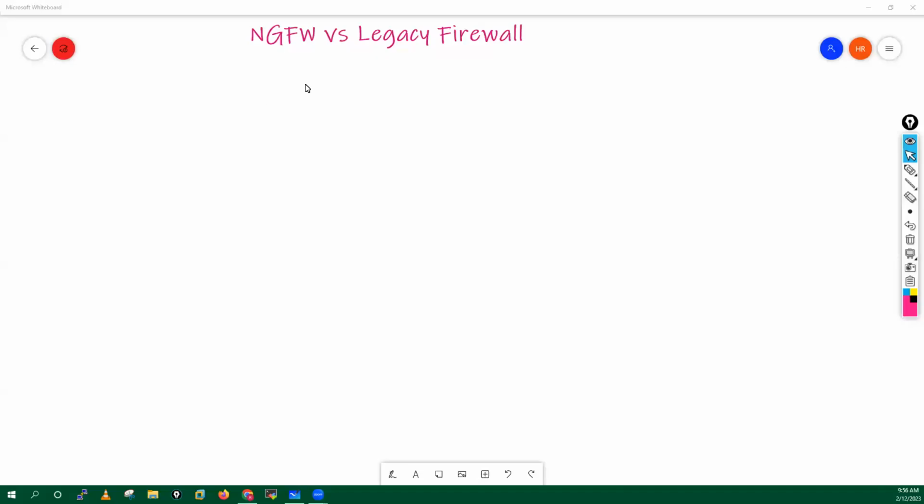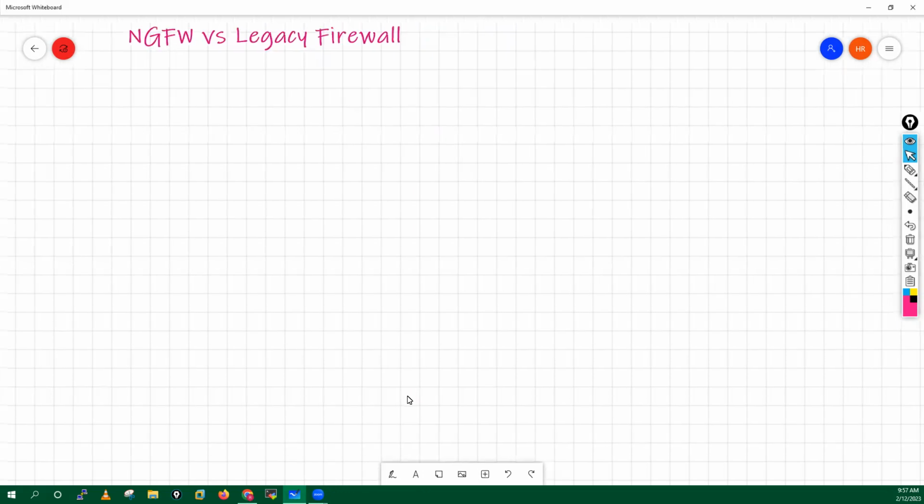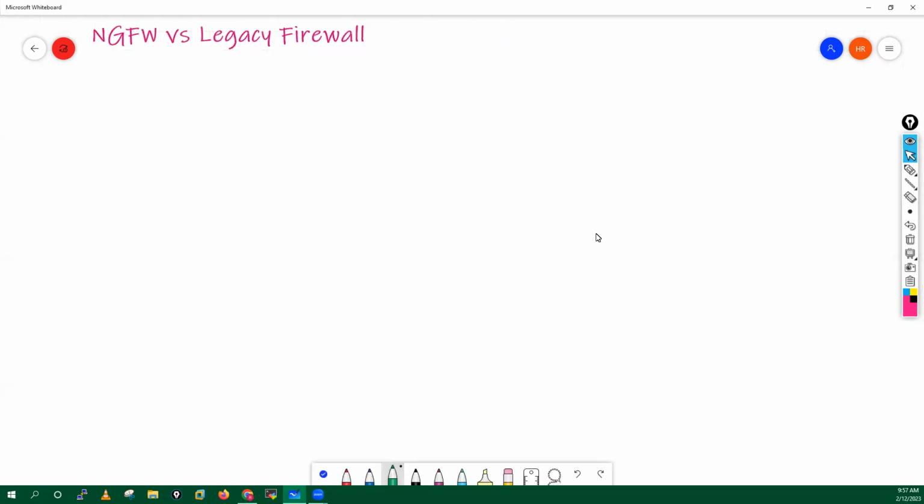So guys, now let's try to understand what is the difference between next generation firewall and legacy firewall, or what is legacy firewall and what is next generation firewalls. So before explaining the concept of next generation firewall and legacy firewall, let me explain you one thing. Guys, everyone is aware about the TCP/IP models.